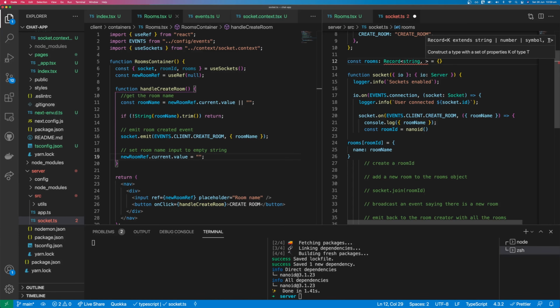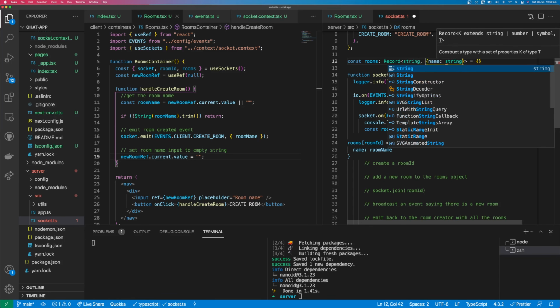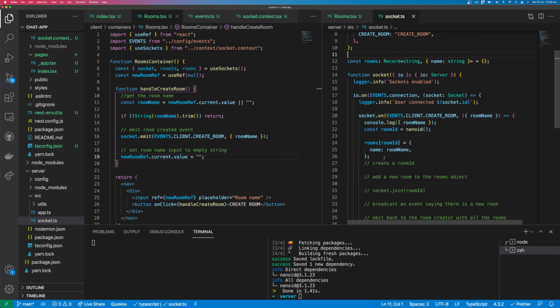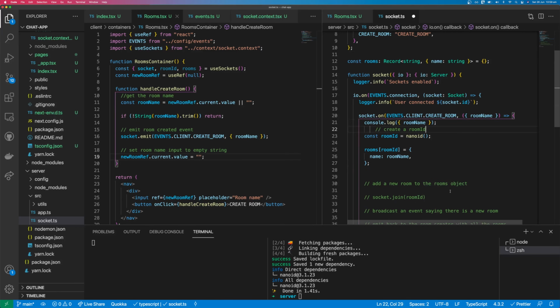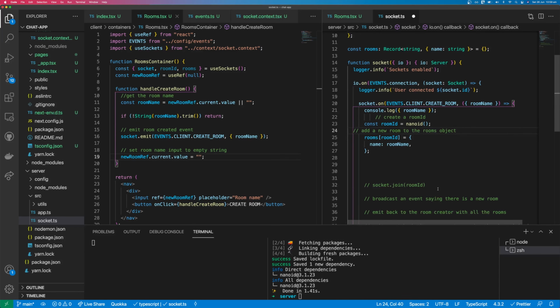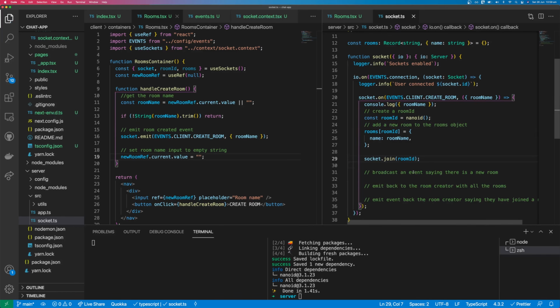And then it's going to have an object as the body, and it's going to have a name property, and the name is going to be a string. And you can see TypeScript is happy now. So we've created our room ID, add a new room to the object. Now we need to do socket.join room ID, and we've already typed that out here.